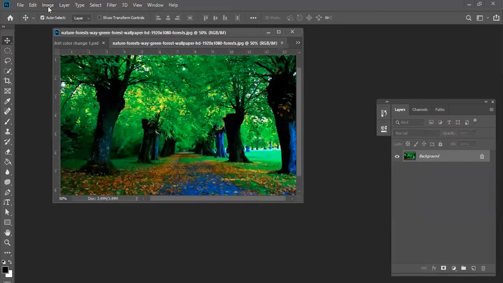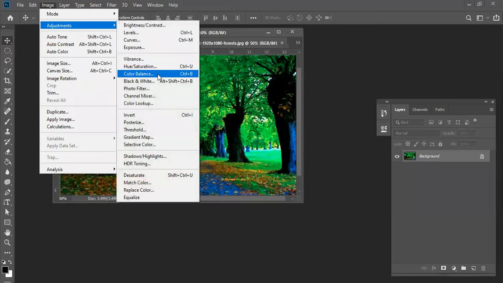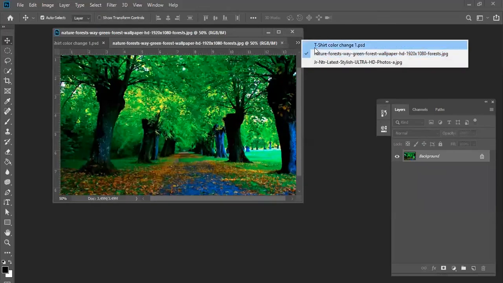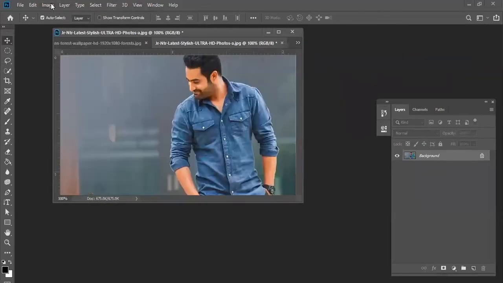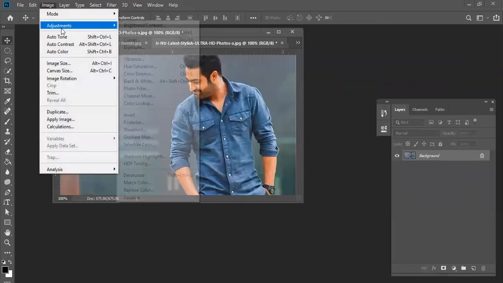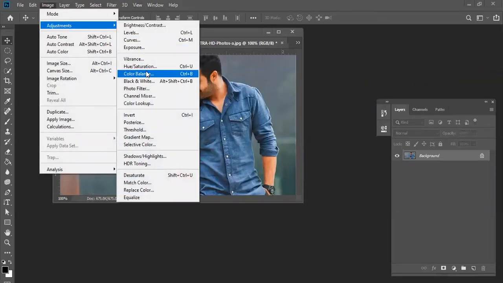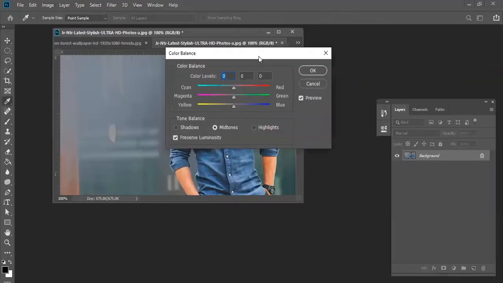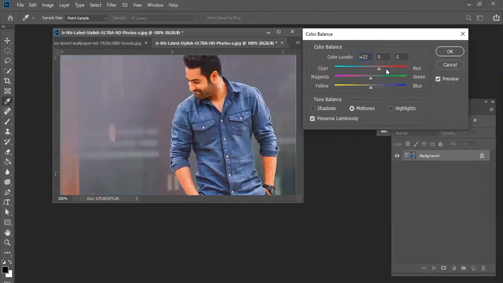Okay, and here I'm using another option, color balance. You can adjust the color balance also here. Go to image adjustment, and color balance. See, this cyan you can adjust like this. Okay, and magenta you can minus or make it more like this. This is all you will get on your image, different effects you will get.